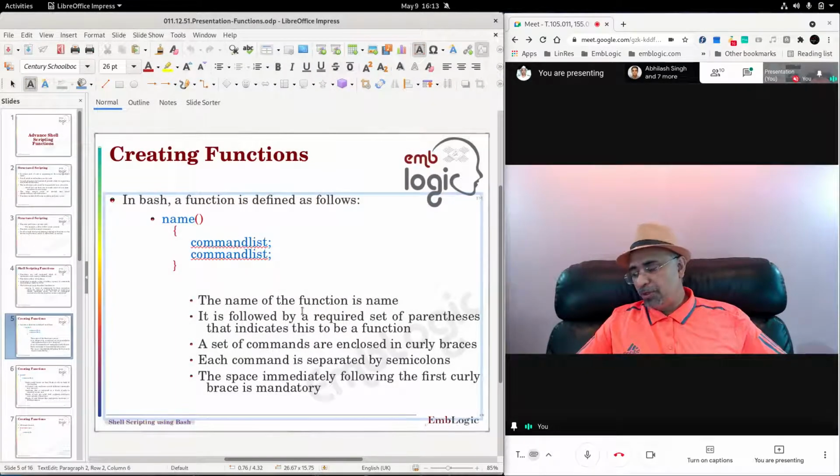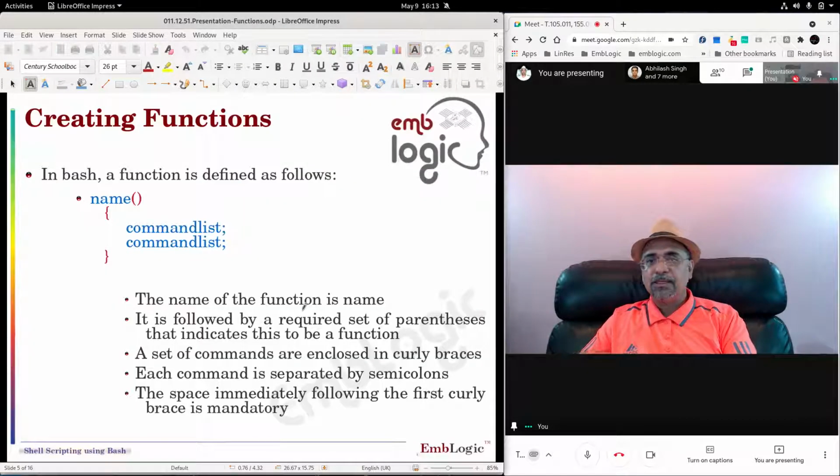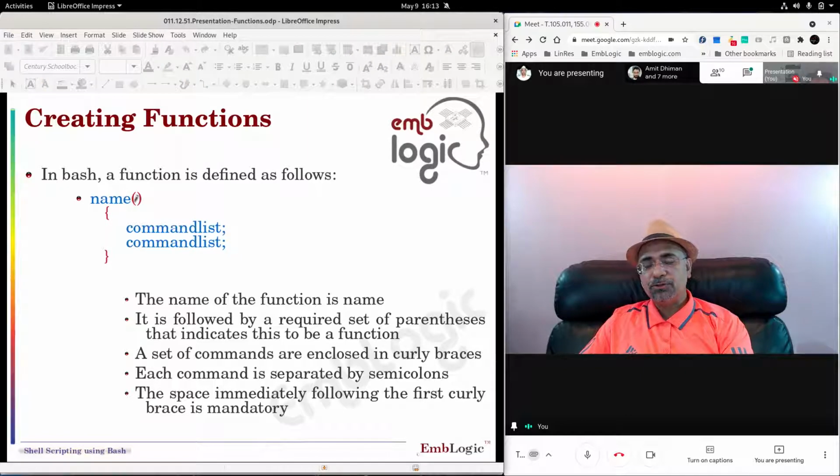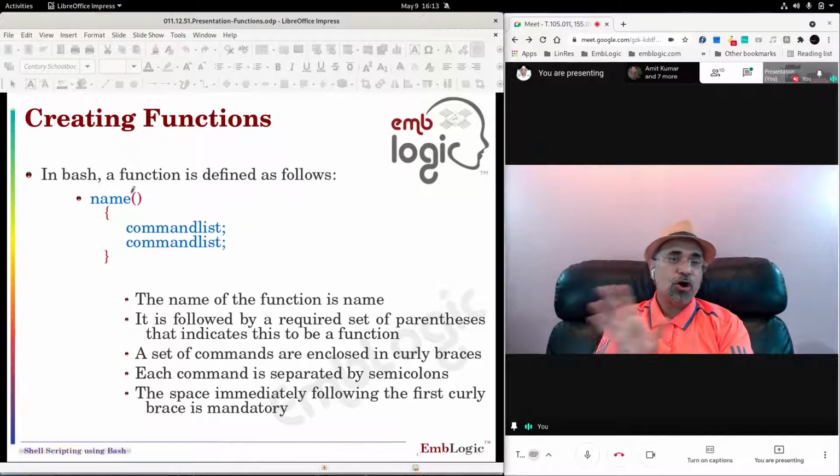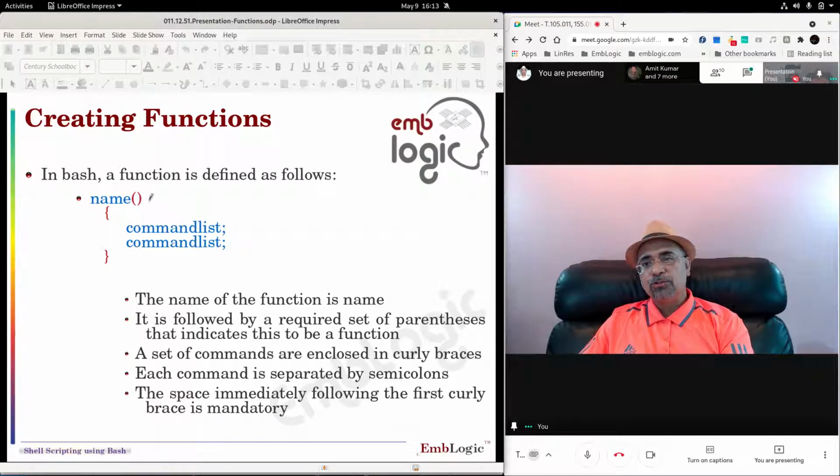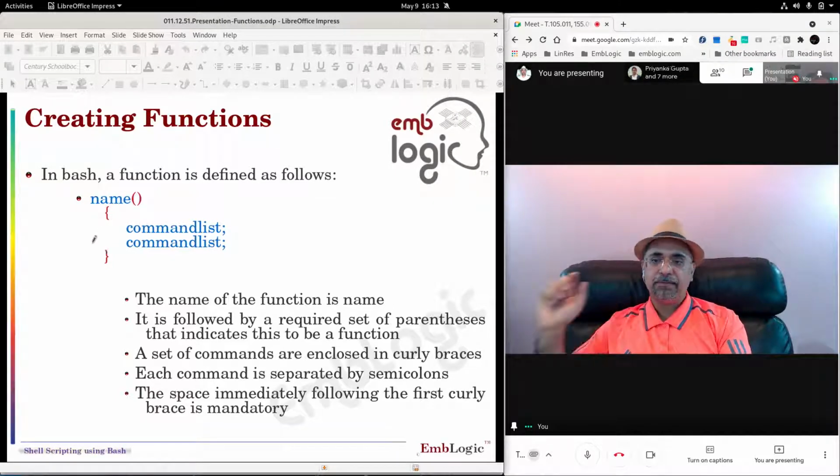So this set of braces explains to you that name is a function and is not some ordinary command. So braces are here not to give arguments, but to be an indicator that name is a function. The function block starts with the flower bracket and ends with the flower bracket. Within the function you have a list of so many commands. A set of commands are enclosed in curly braces. Each command is separated by semicolon.